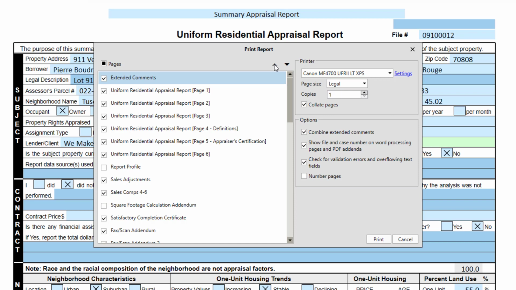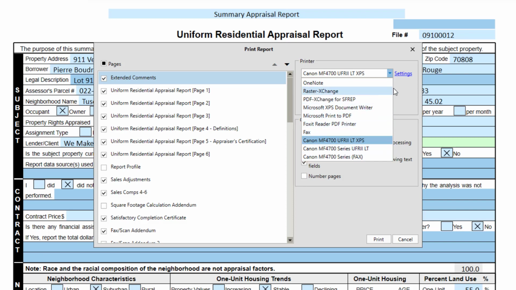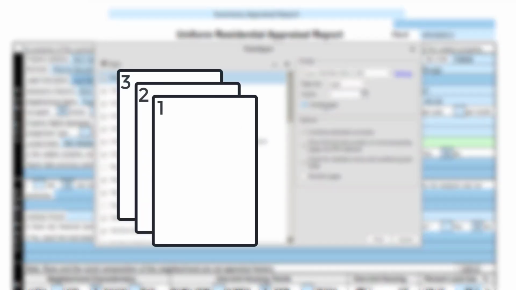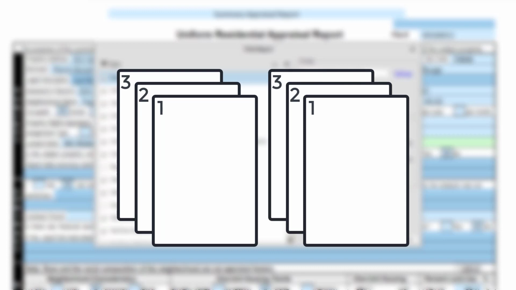On the right, you have some basic printer options, including a pull-down to select your printer, a selection for page size, and the number of copies of the report to print. There's also a checkbox to collate the pages. Collating means that the report prints will be grouped together in proper order, like this, when printed. By default, this is checked.